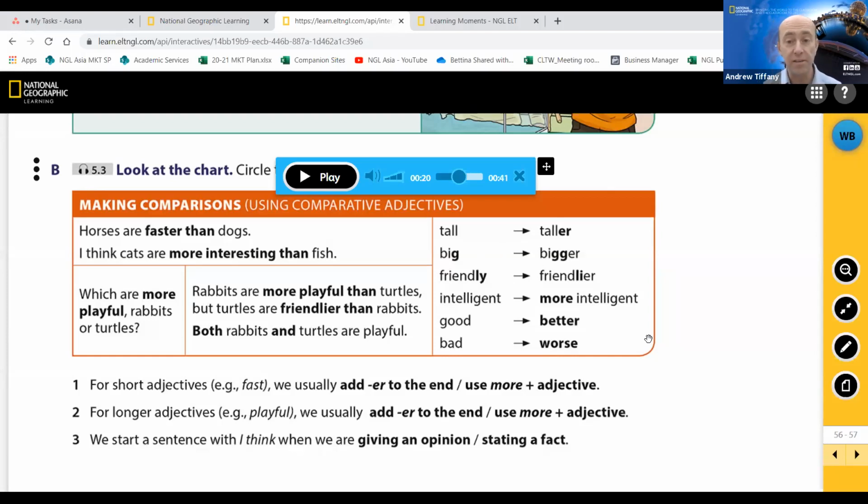Okay, and then over here on the right-hand side of the table, we can see the adjectives and the comparatives. Sometimes you can see tall, taller, big, bigger, friendly, friendlier. Intelligent, more intelligent. Why is that? If we look down the bottom here, we've got three rules. I'll just try and highlight the rules for us down here. Let me grab the highlighter tool. I've got too many windows open. Here we go.